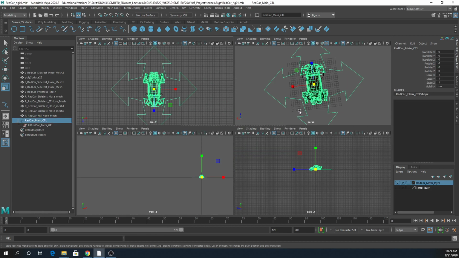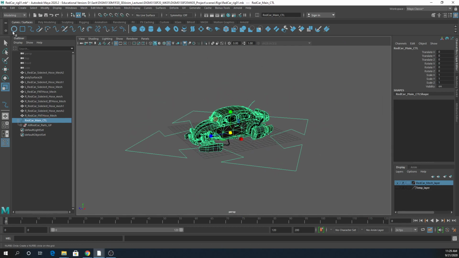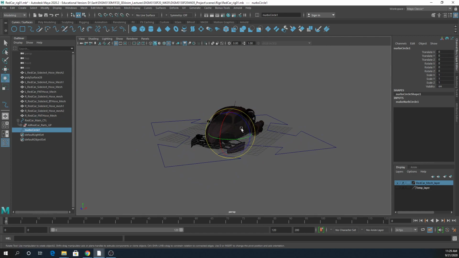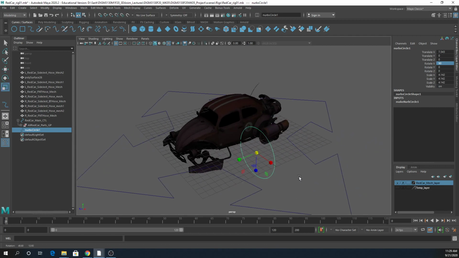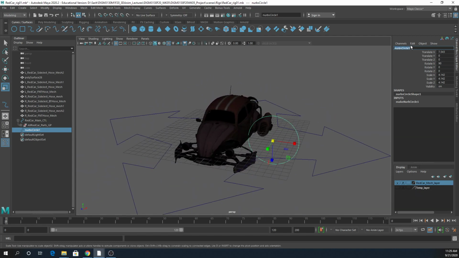Now, how about the pivot? I'm going to use a circle. And you can draw like what we did. Also, totally up to you. Gonna scale a little bit. Okay. So this one is left side, so I can call it red car side pivot CTL. Okay. So now I need to figure it out.